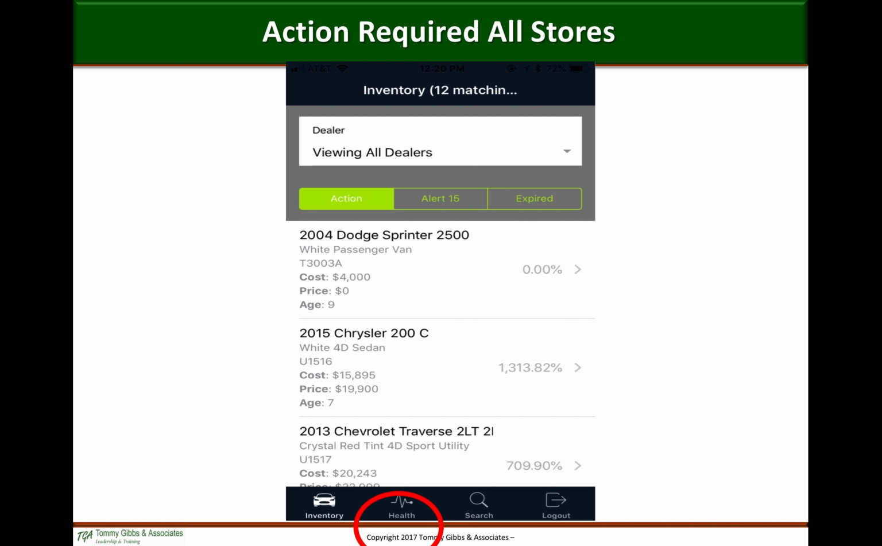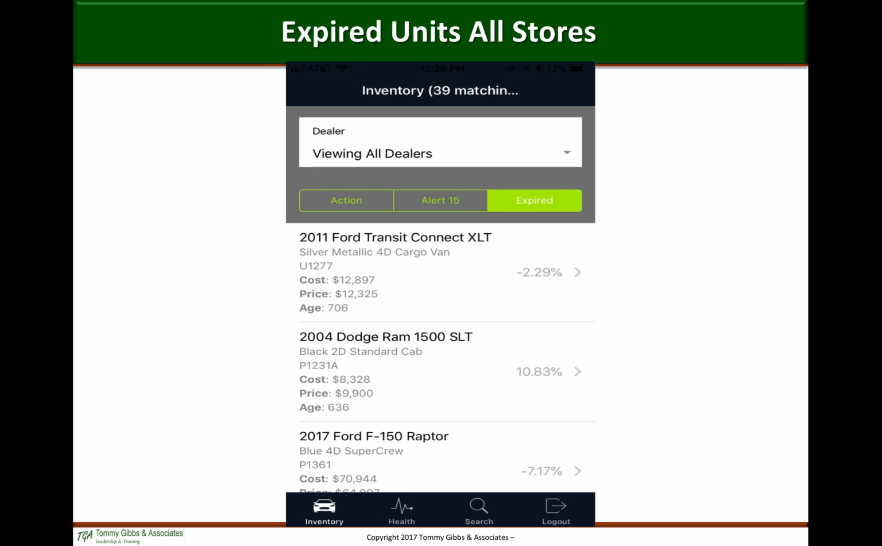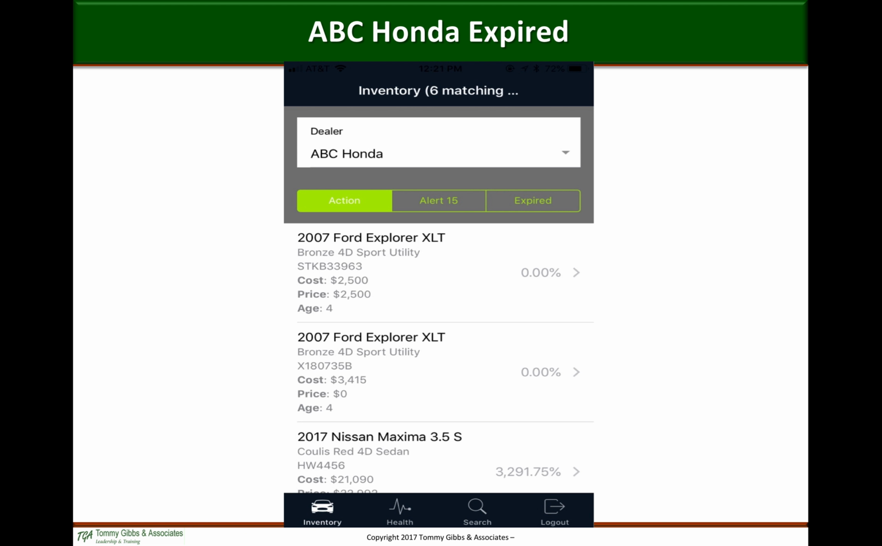So the first thing that will generally happen, though, is your inventory is going to pop up. But that's what we want to look at now, and it's going to show you the units you need to take action on, units that have 15 days or less to go in the life cycle, and certainly units that have expired. But what we want to do now is drop down the drop-down box arrow here. We're going to probably look at the Ford store first. So we click on this drop-down box. It'll take us to all of our stores. We're going to look at the Ford store. I do believe we would click OK, and that actually takes us to ABC Honda because of the way I set it up. But that's beside the point. Takes us to ABC Honda here.